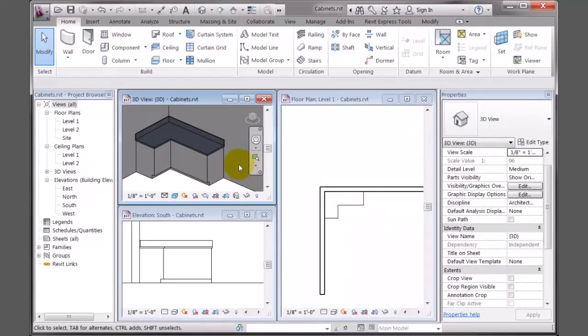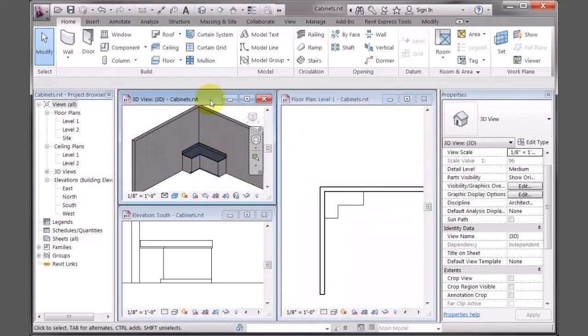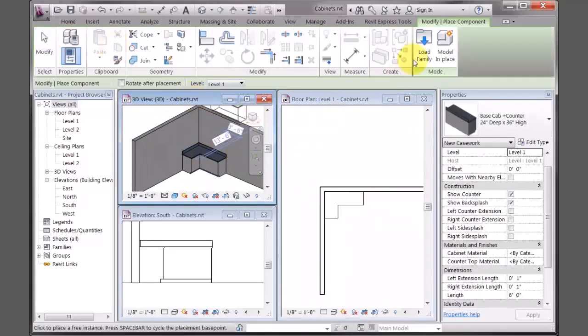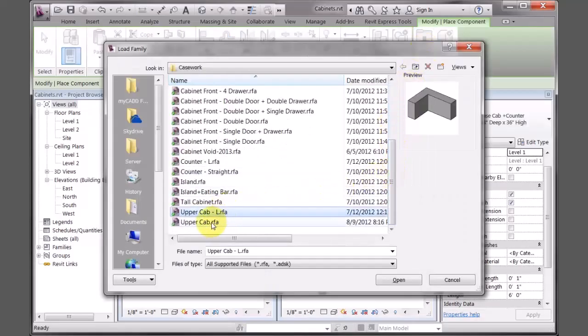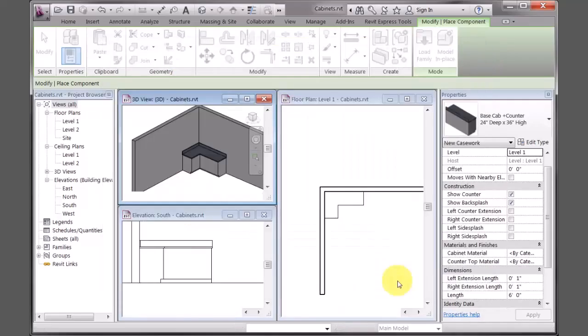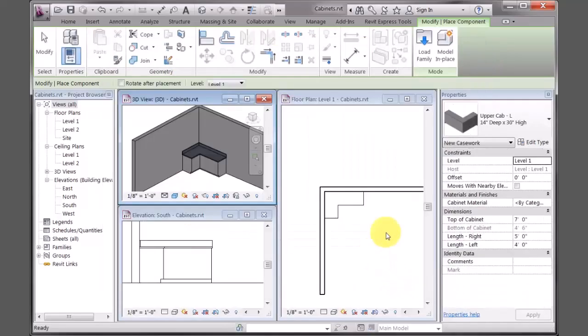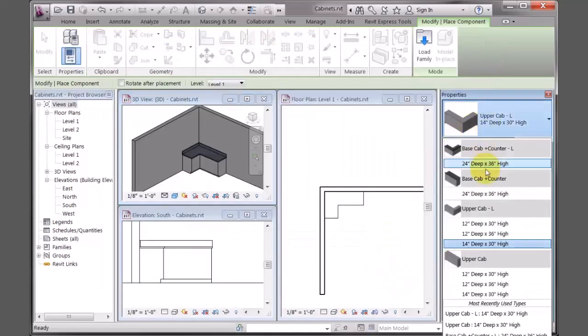So let me zoom back out over here. I'm going to go back to my component tool, and I'm going to go to load family again, and this time I'm going to look for my upper cabinets, and we also have a straight one and an L shape there. So loading those families, it's now placing the L-shaped. I'm going to switch over to the upper cabinet, the straight one, 12 inches by 30 inches deep.